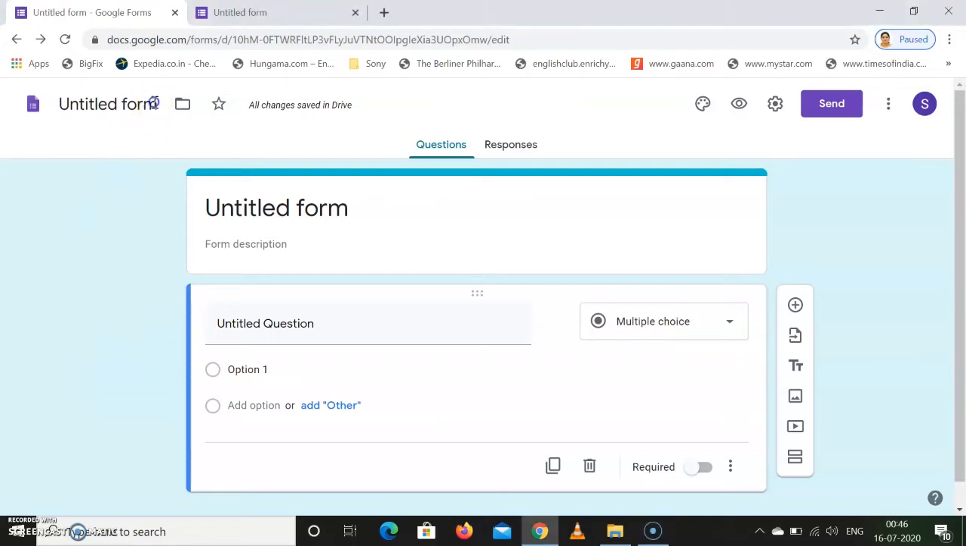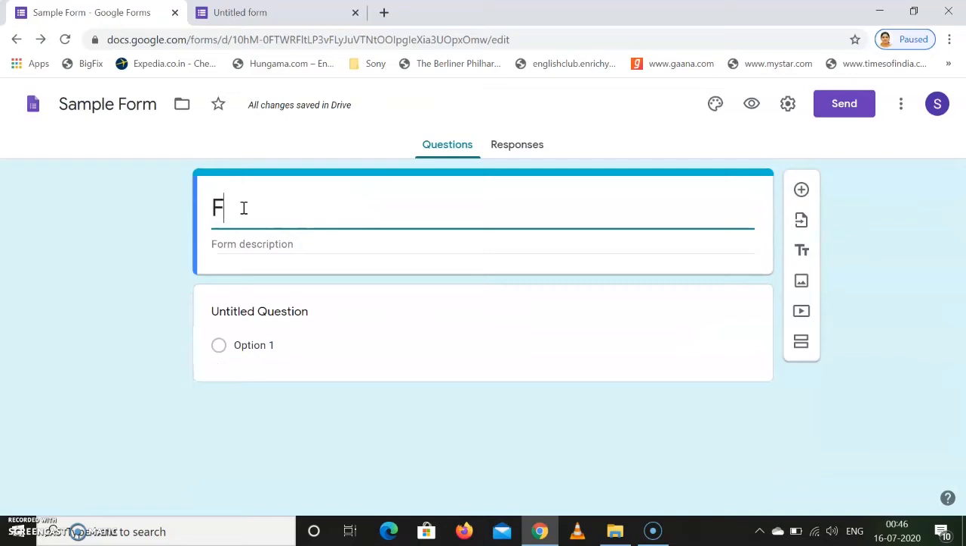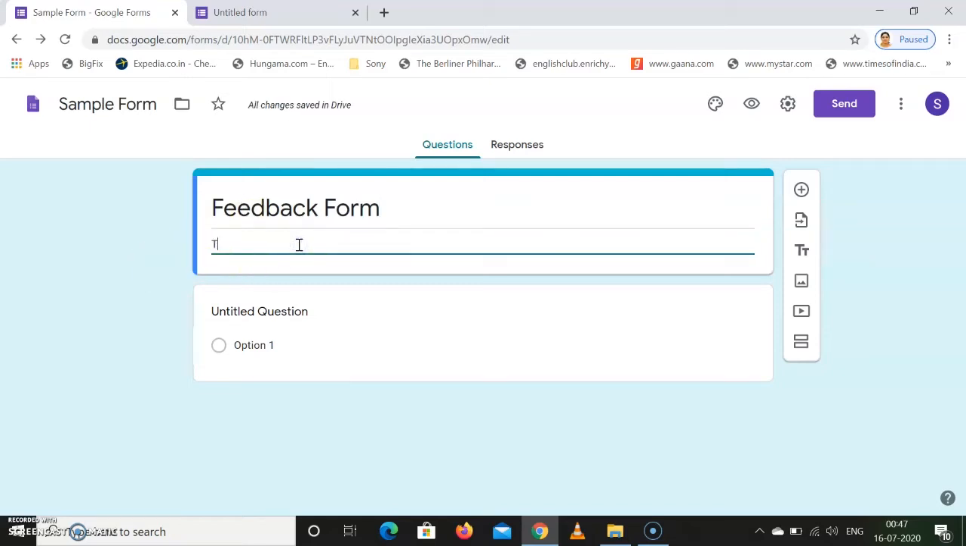Before adding questions to a form, let's first add a title. In the top left corner, we can add a title for the form. Yes, you can see the header of the form is automatically changed. If you want to edit it, we can edit. Yes, I've changed it to feedback form. Now I'm going to add a short description for the form. This is a sample feedback form.